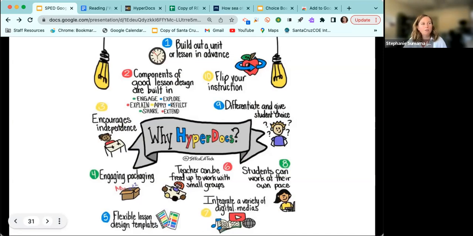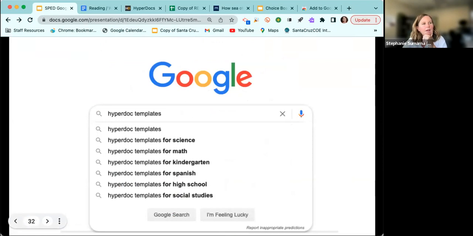It also enables you as a teacher to flip your instruction if that's something that you're interested in doing. You could assign some pieces of a Hyperdoc for students to complete before so that they're able to come into a lesson engaging in something a little bit more in depth. Like I mentioned, if you search Hyperdocs on Google, there's tons of Hyperdocs that are available by different sections.